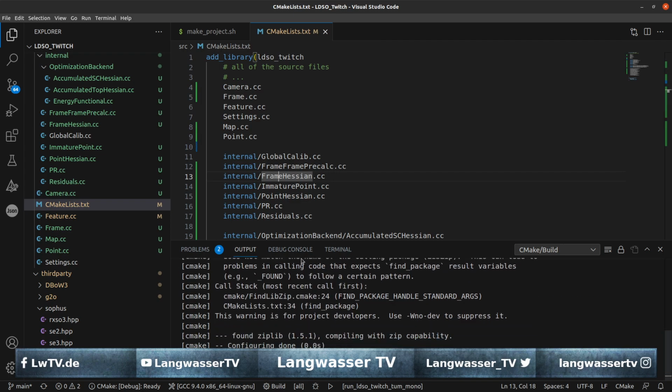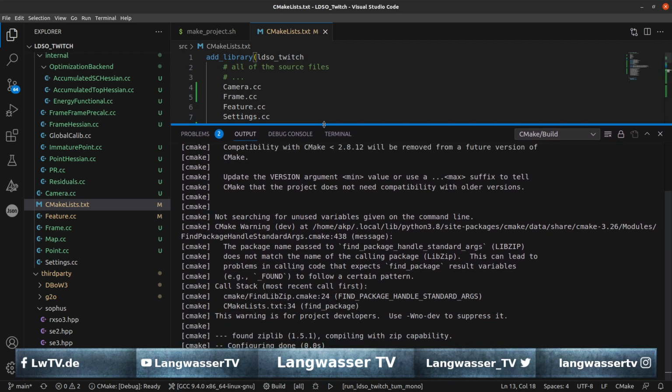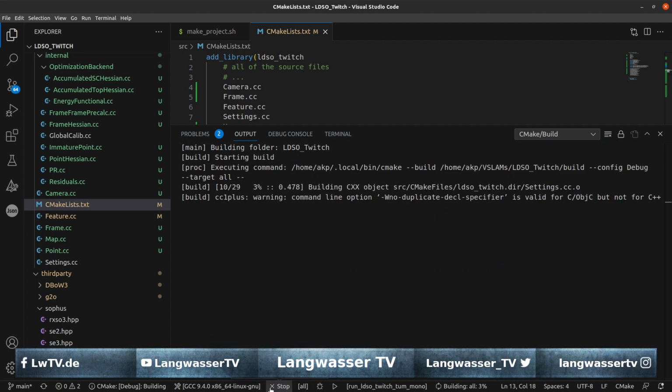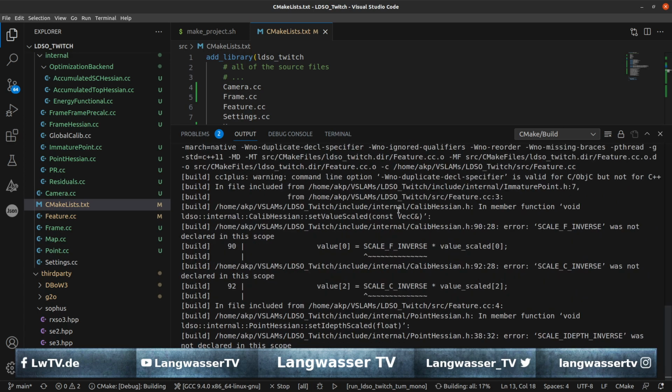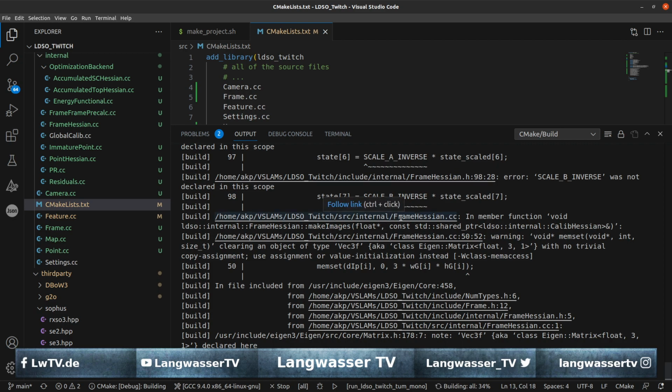Let's now, after this configuration using CMake is done, let's now try to build this project. Let's see if we get any errors. It might take a long time, and hopefully it will not crash the stream as it did the last time. Let's just hope for the best.